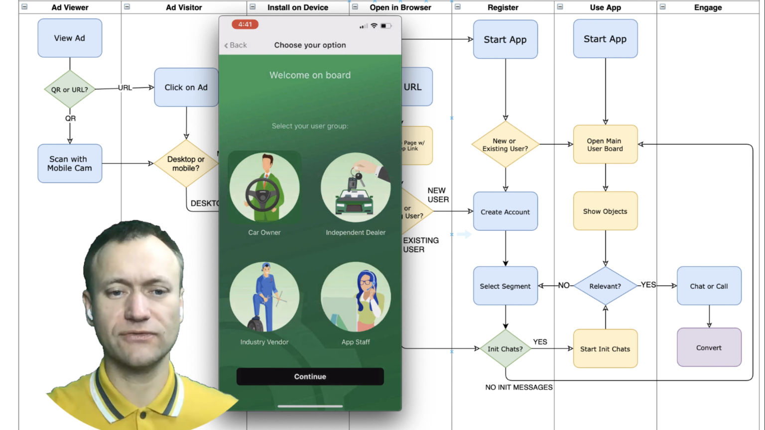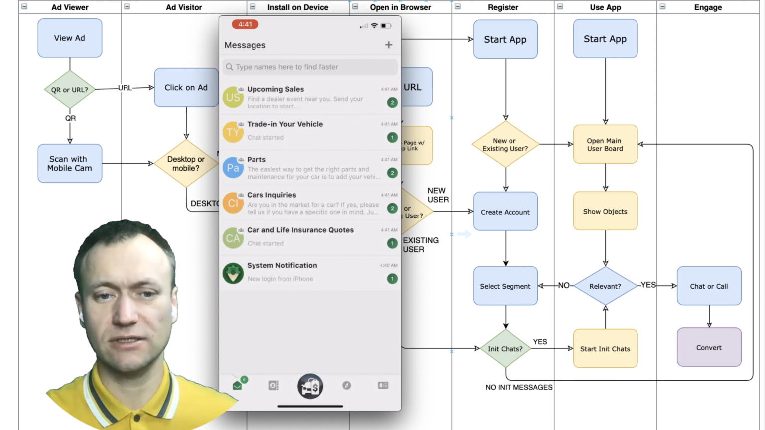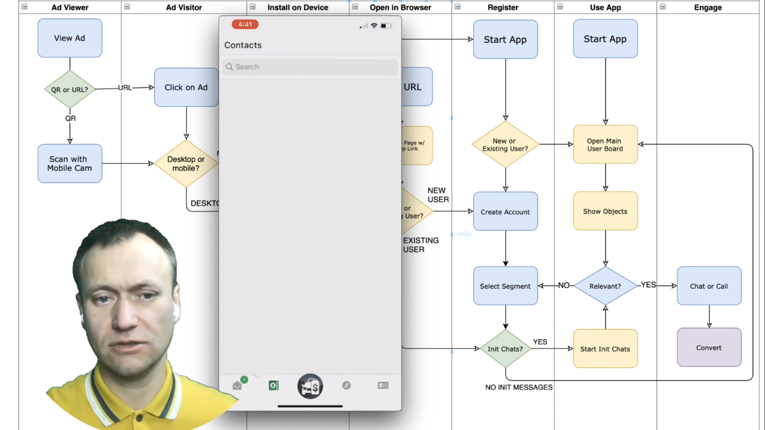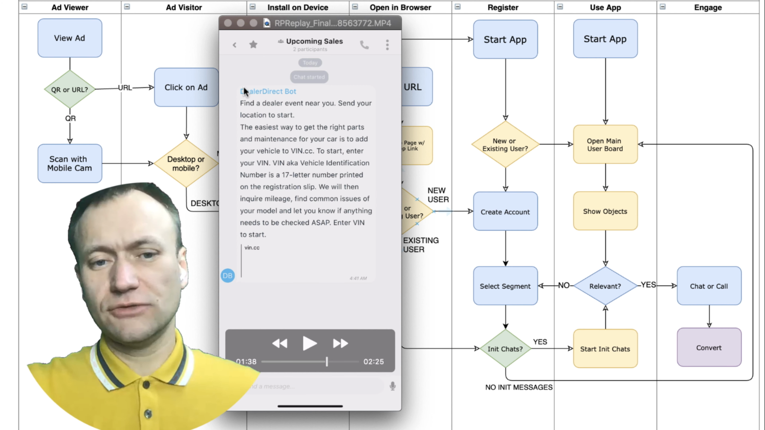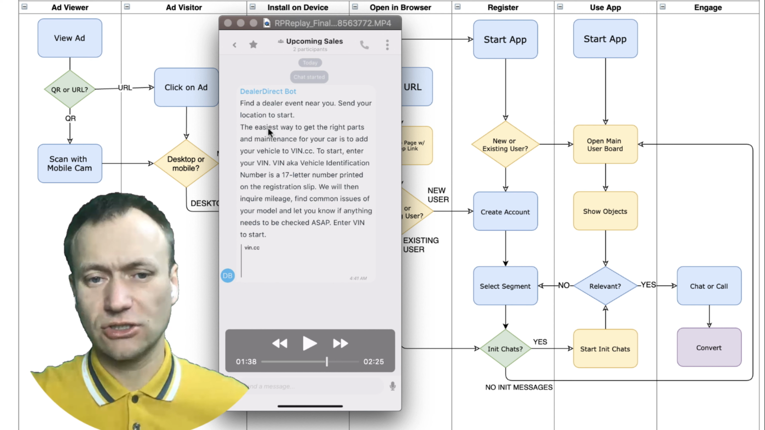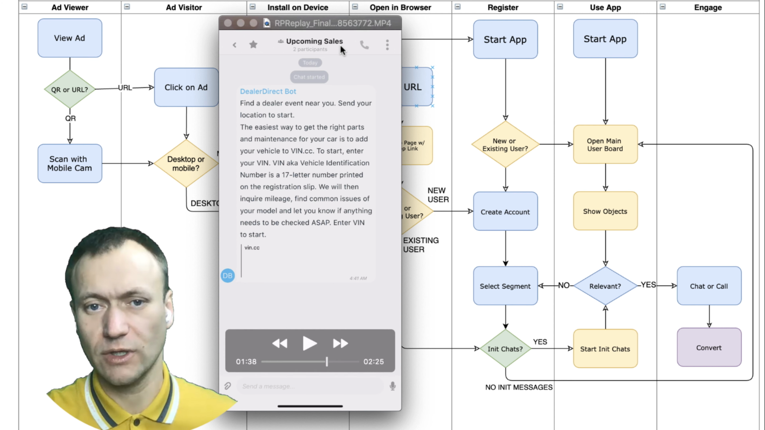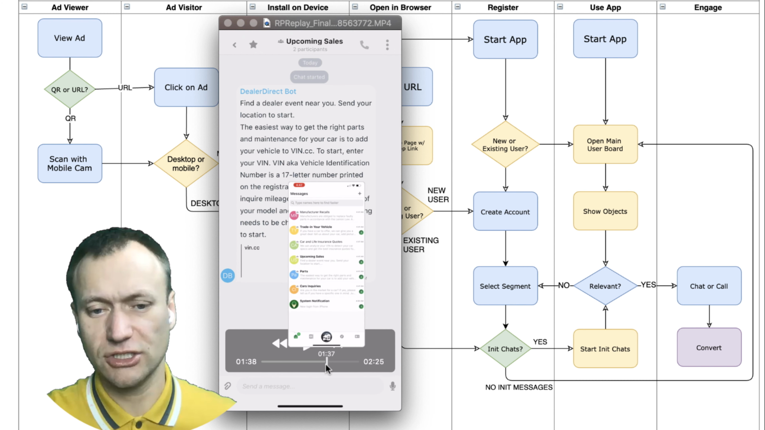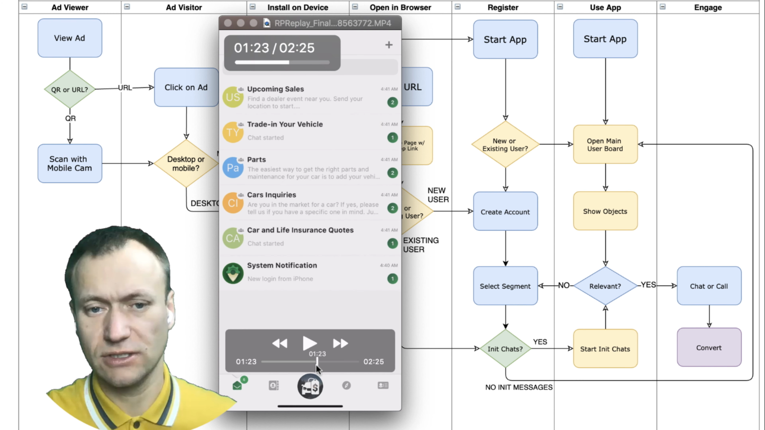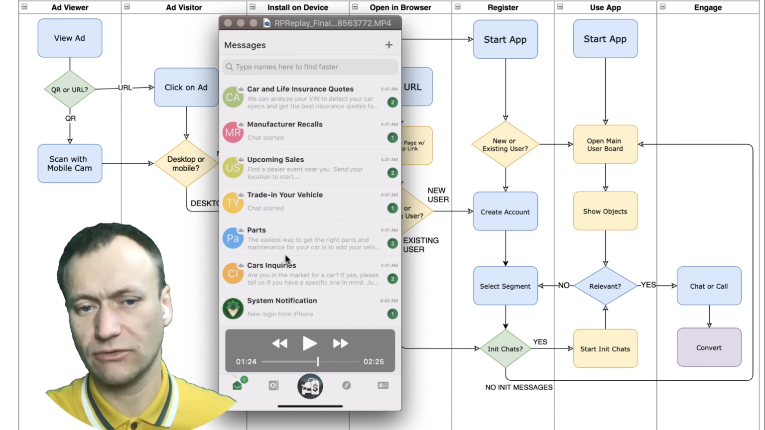So when the user is first selecting his segment, he's being sent automatically chats that relate to his segment. Each of these chats is sent from a bot, and it contains a message that is supposed to be relevant to the user segment group. This is just a demonstration of some of the messages, and that's too many. There should be about 3 or 4.